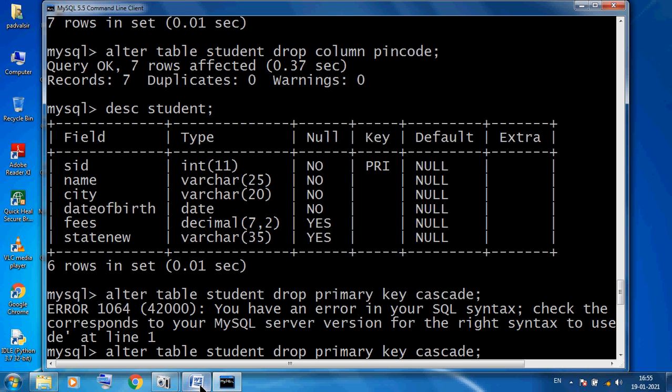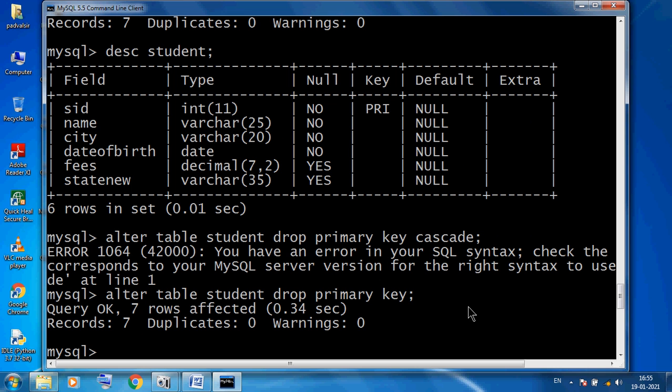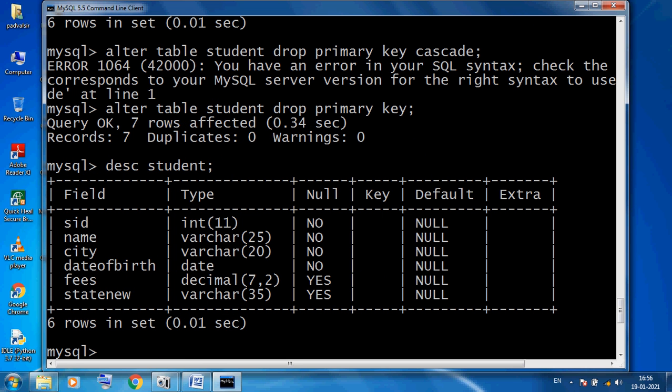Okay, so here primary key constraint. Here cascade we never use. So simply you can see the primary key is already deleted. Only the SID column remains available. We can use describe. Here I am using student. Now you can see the SID column has no primary key because we already deleted it.